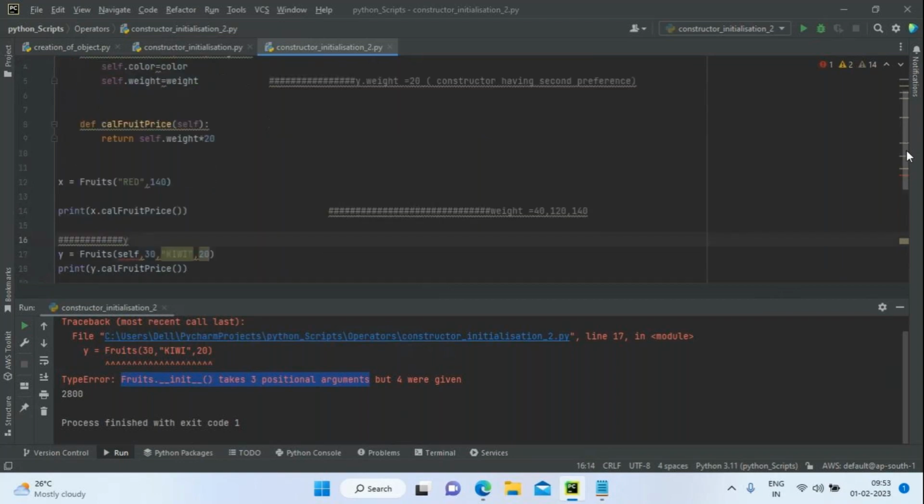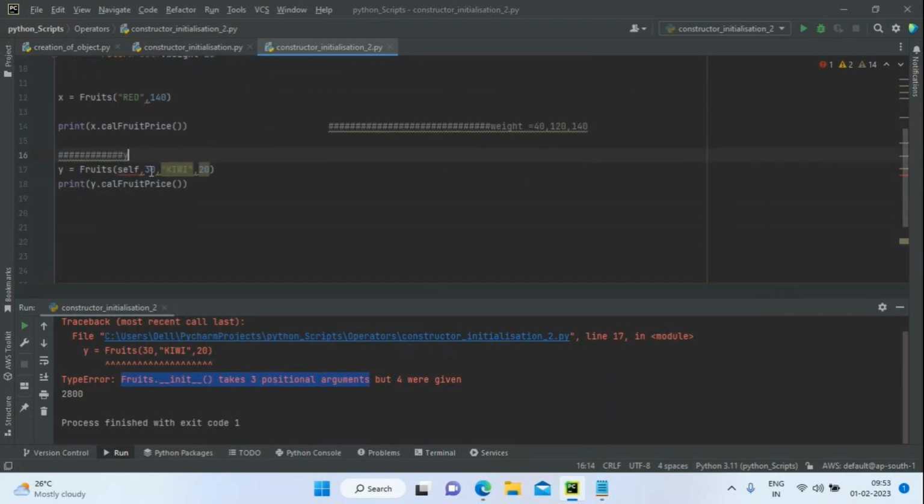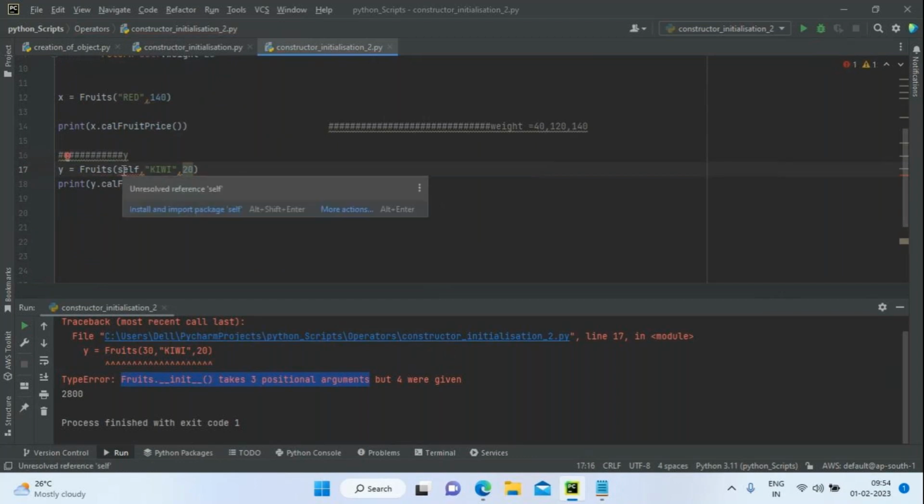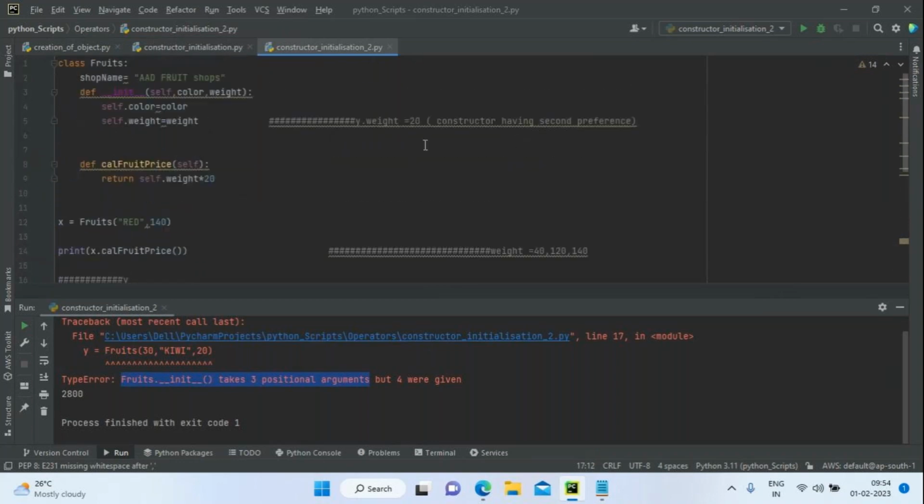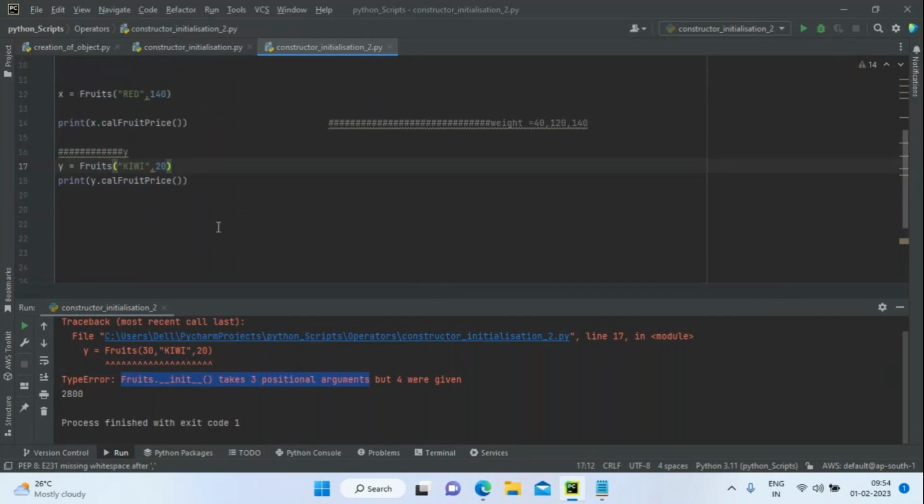But you might have a question: can I pass self over here? No need to pass any self over here. Automatically, this class instance will be substituted over here. That's why if you pass two parameters, it will be considered as 3. The interpreter will internally add one self keyword over here.